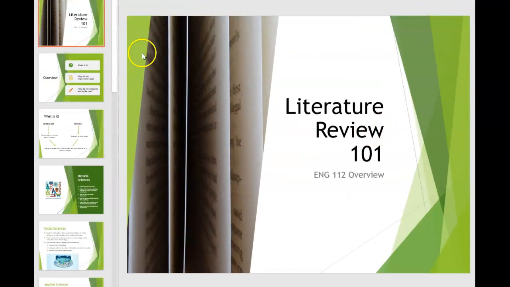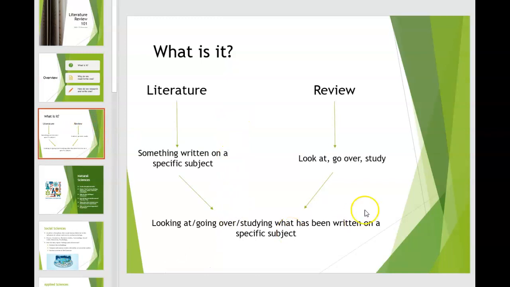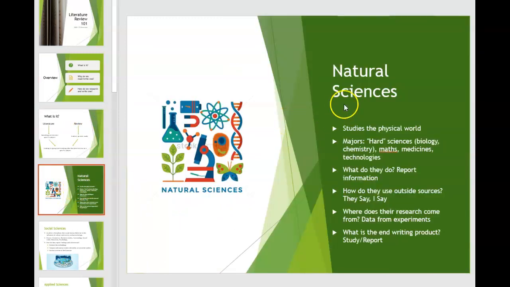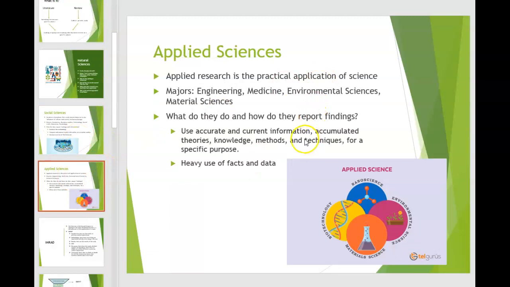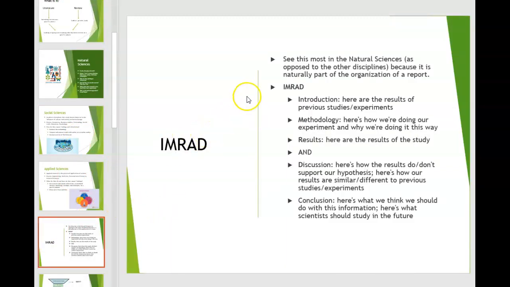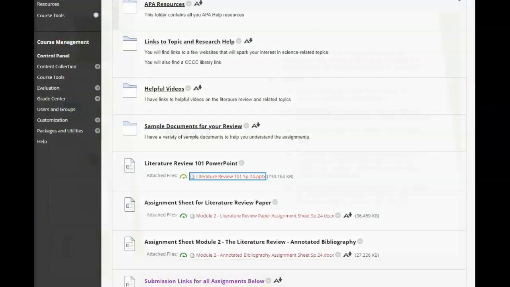So this Literature Review 101 goes through and explains what this paper is about. And again, you will be able to choose something in the area of the natural sciences, the social sciences, or the applied sciences. You are looking for articles that follow a particular format. We'll get to that as we get to that. I'll explain this in our Wednesday announcement. So I want you to read through this. Here's the assignment sheet for the paper. Here's the assignment sheet for the bibliography.